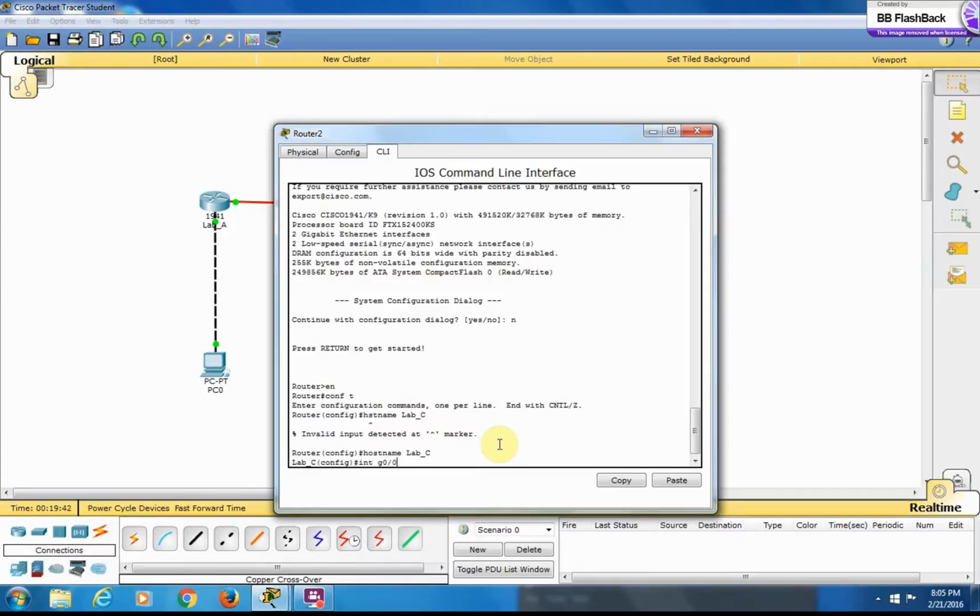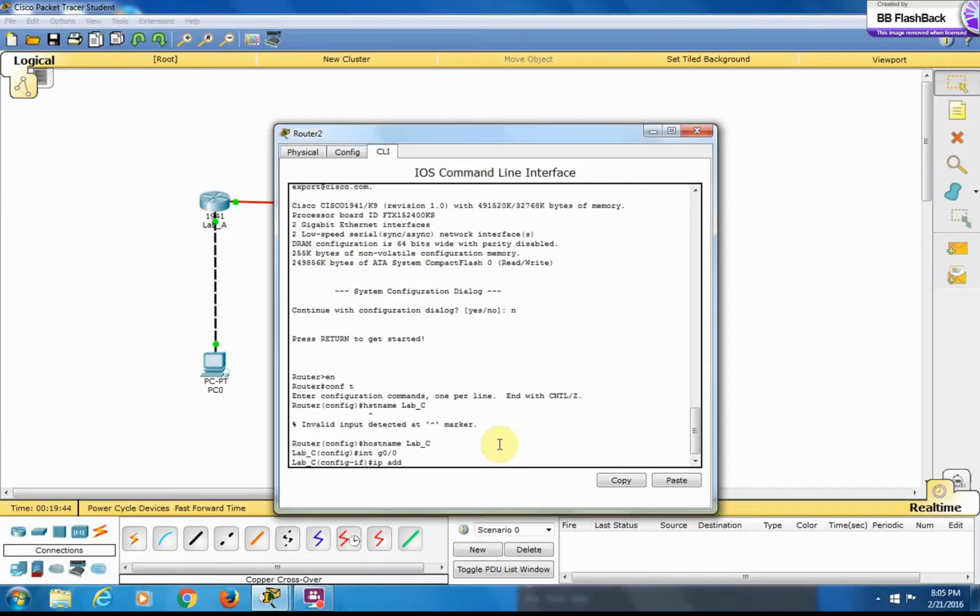Host name Lab C, and we're going to go interface gigabit 0/0, IP address 172.16.30.2. No, I am incorrect, because this has a serial and a gigabit. So if I'm doing the gigabit, I have to do the 40.1, because 30.2 belongs somewhere else. 172.16.40.1 is my correct configuration on that.